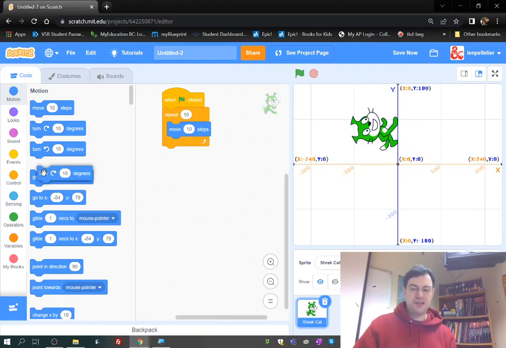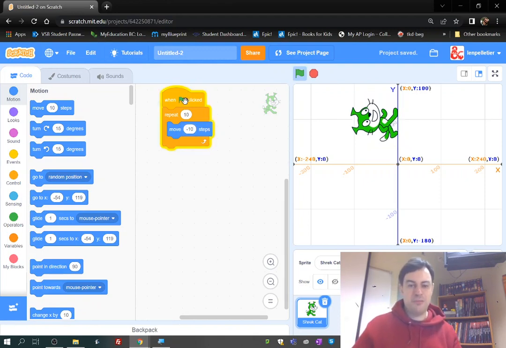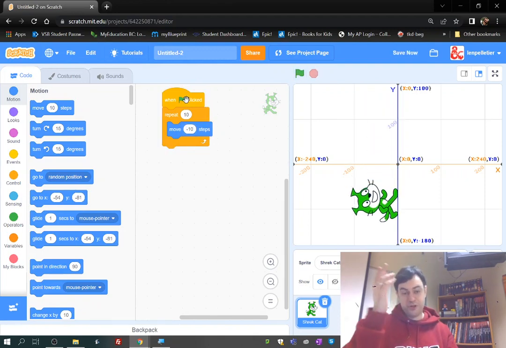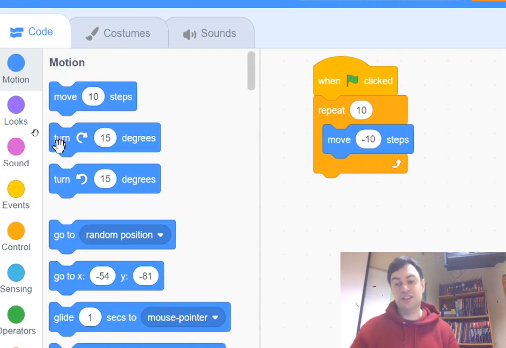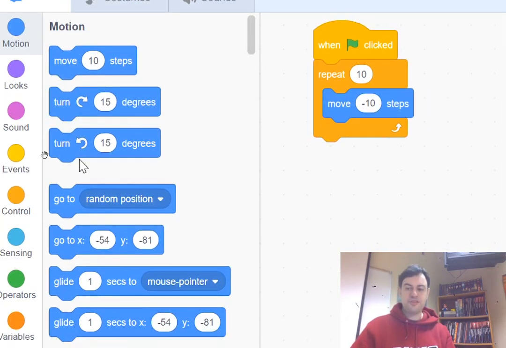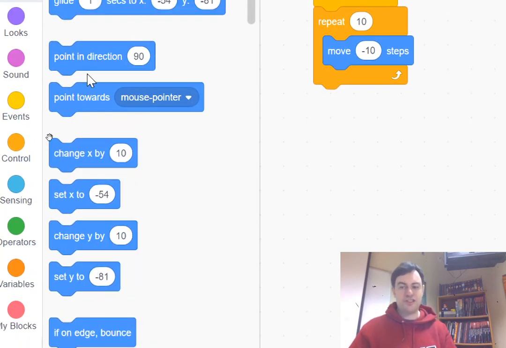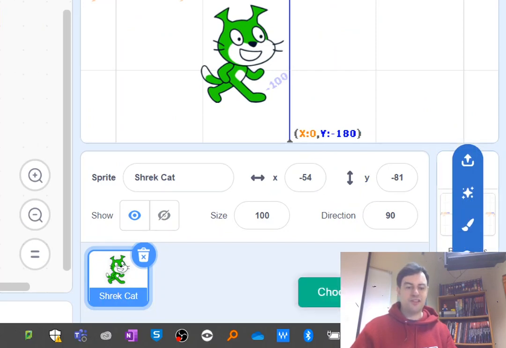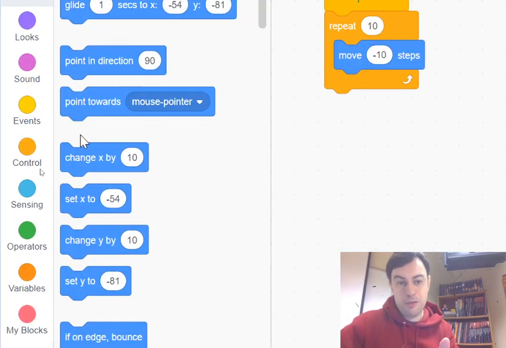Now, my character will move up and down. If I put in a negative amount of steps, it'll move backwards. So that's move. Move moves in the direction you're facing, and you can combine it with turns for some fun stuff. So we got move, turn, go to, glide. Point in direction lets us, instead of moving this circle thing around, just tell in the code, hey, sprite, face this way. And we could just tell it to point at that exact angle.